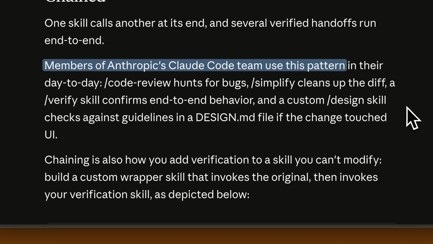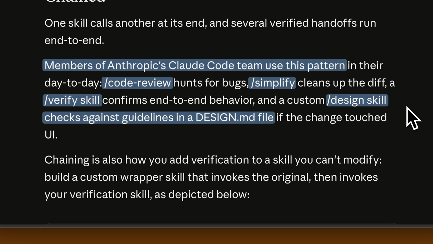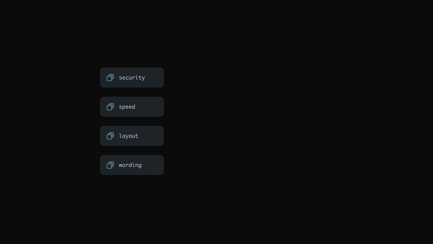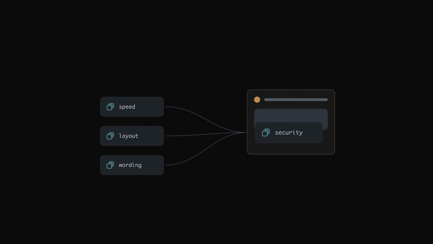Anthropic's own team works this way too. They chain the code review skill together with the simplify skill and the verify skill, and all three of those now ship with Claude Code. On top of that, they run their own design skill, which checks the interface against the design.md file, which is basically the file that holds every design decision for the product. So that's a review coming from 4 directions instead of 1. You'll end up in the same place, with a stack of skills that each cover a different angle.